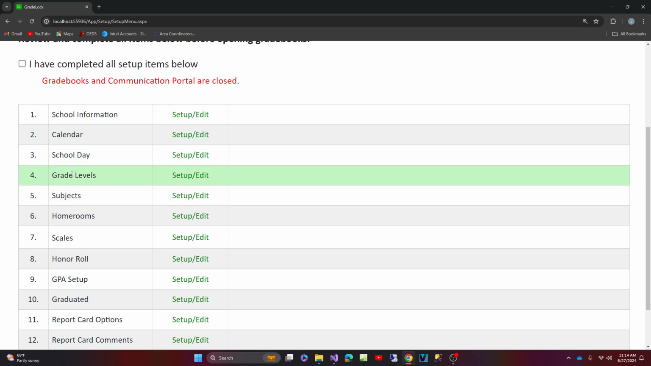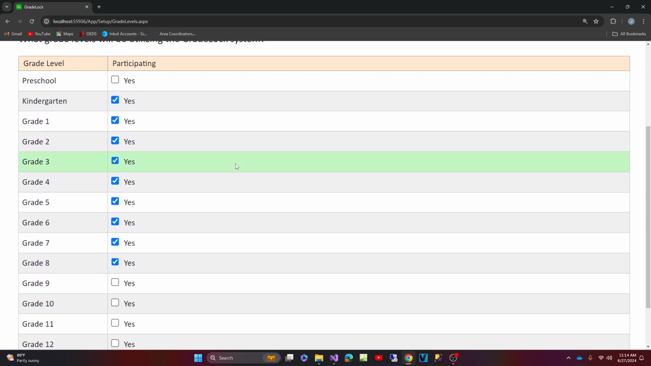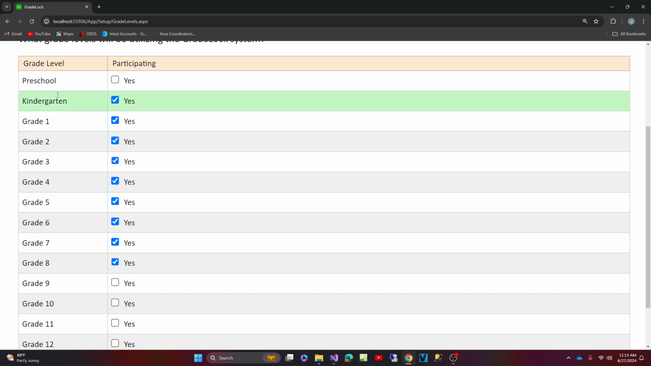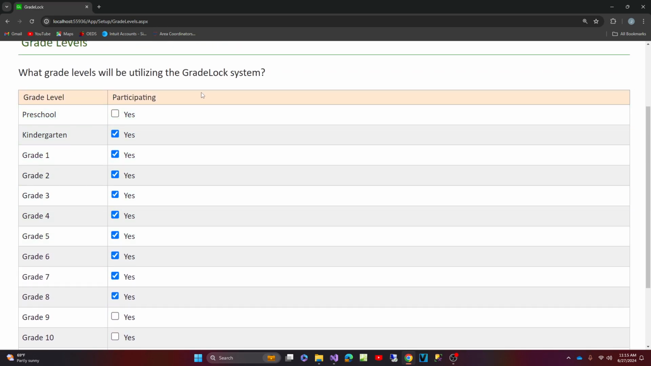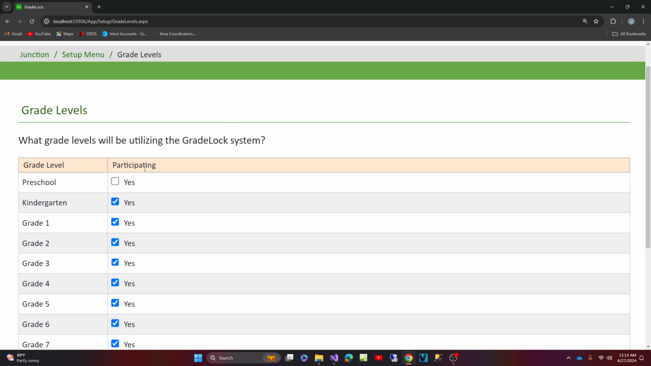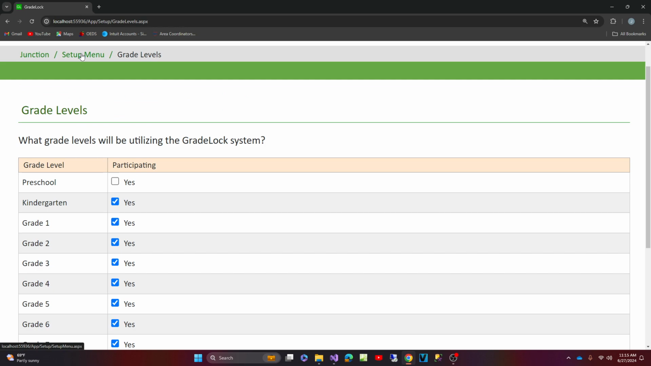Okay, let's look at grade levels, item number 4. So which students will be participating in the GradeLock application? Our system supports preschool all the way up to grade 12, and you can declare which students will be using the system. For example, if your school has kindergarten, you may or may not have them in the GradeLock system. Some schools use it for attendance only. It's up to you which grade levels will be participating in the GradeLock system.